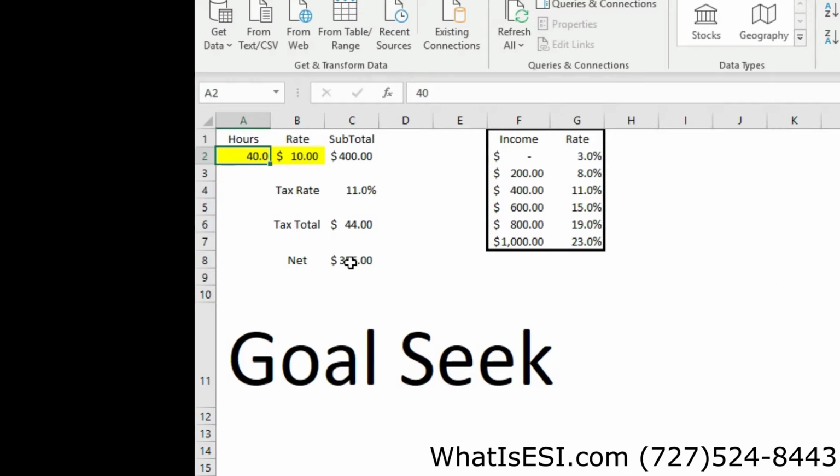So let's say we see right here that the net pay is going to be $356. Let's say I wanted the net pay to be $570, and I want it to get the $570. So we'll put that right here, and we want to do that by changing their rate of pay. So what I can do is I go into the What If Analysis and I hit Goal Seek.